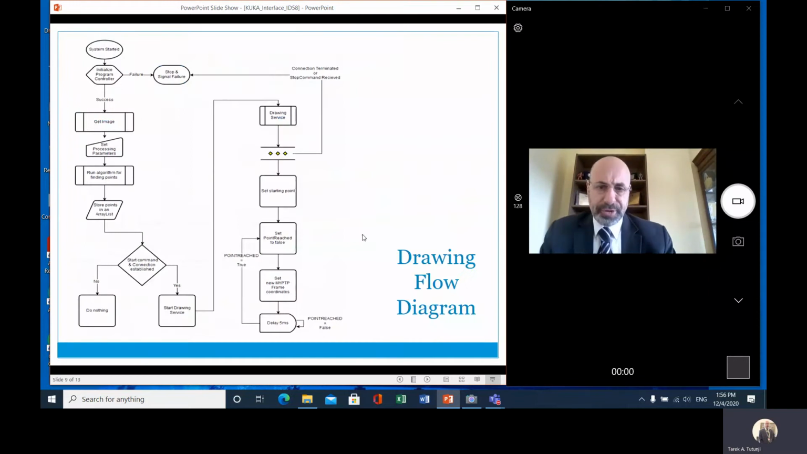So the second feature is the drawing flowchart. Once the system starts and is initialized, you go here and you capture an image, you get the image from your computer, you upload it, and then you do any parameter filtering you want with it. You might do some feature extraction, you might do some filtering, and then you run a program to find the motion points right here.